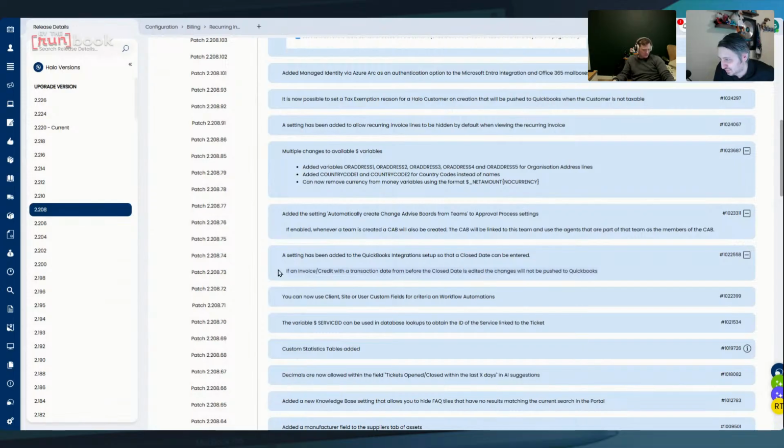Settings added to the QuickBooks integration setup so that a closed date can be entered. If an invoice or credit with a transaction date before the close date is edited, the changes will not be pushed to QuickBooks. Don't really understand that. Nope, me neither. I think this is going to be one of those things that's not worded properly.